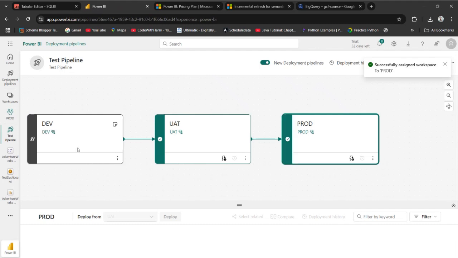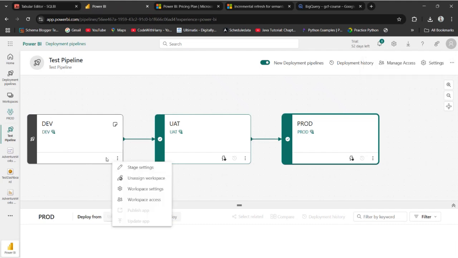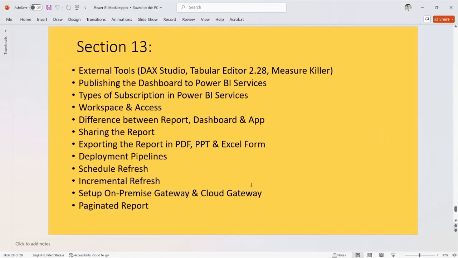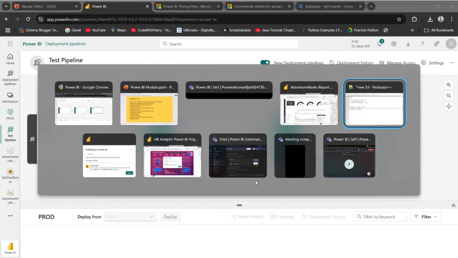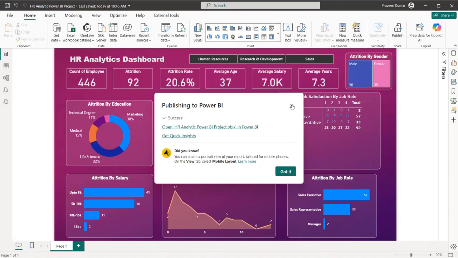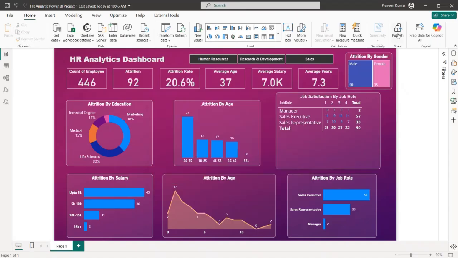Now for a specific workspace, you can deploy your own app. If you click on this three dot menu, we can say we need to publish any of the PBIX files into it, then we can see this option. So I'm publishing this HR analytics inside our dev workspace.